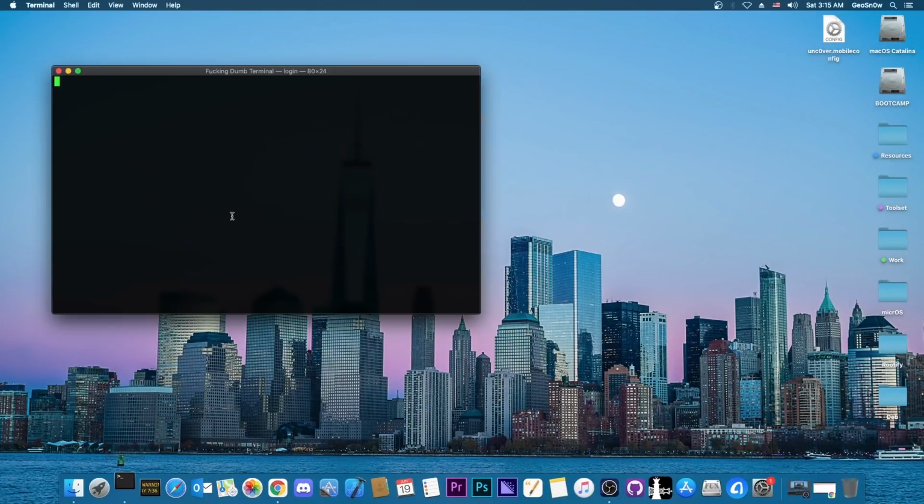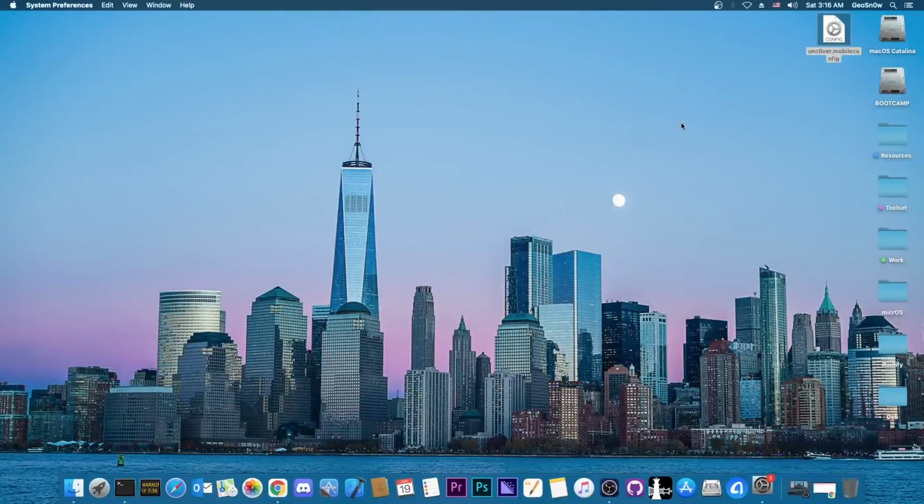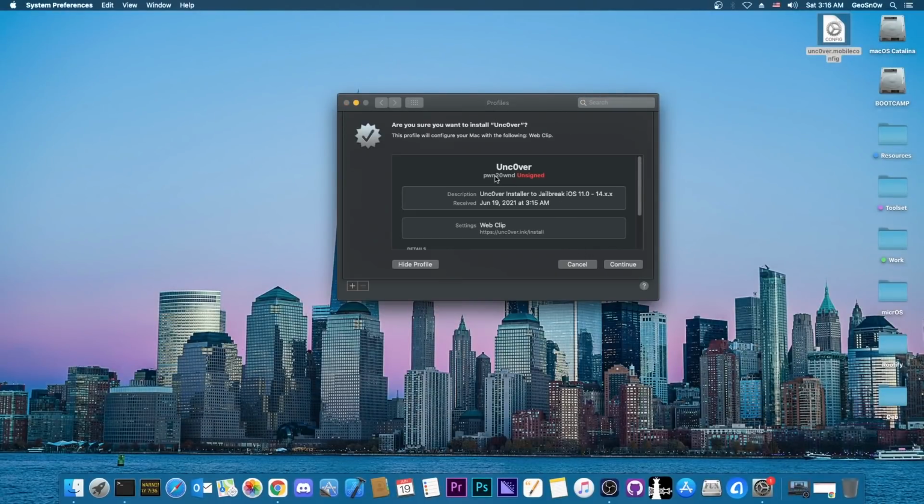So I'm gonna try to cat into it to see what it contains. So I'm gonna say cat and open this file, and yeah, surprise surprise, it's base64 encoded. So I'm gonna try to open it. Okay, show profile. It says that it's made by Pound2Own. Pound2Own never made such a thing, and apparently it's a web clip.